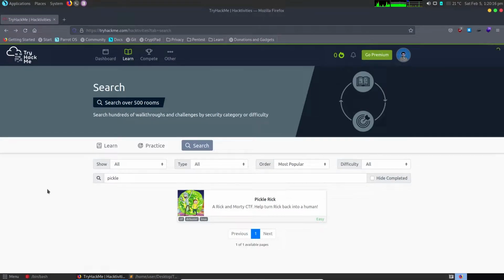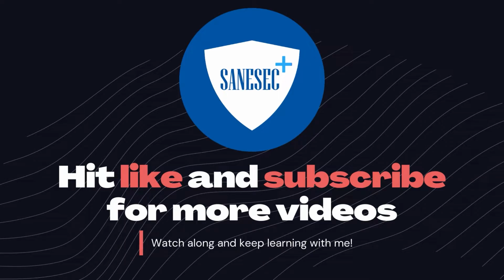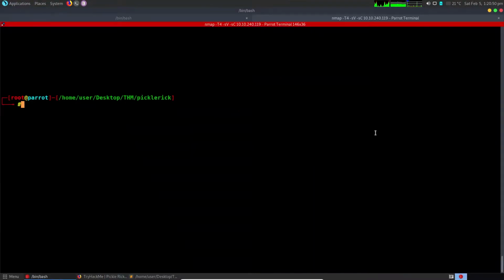Today we are going to do a room called Pickle Rick, which is a CTF, and we're going to learn a bit of web exploitation. So let's get started with Task 1. I already spawned the machine, so let's quickly do the nmap scan.